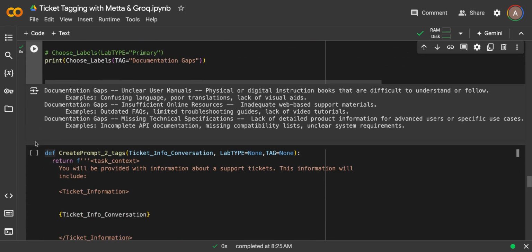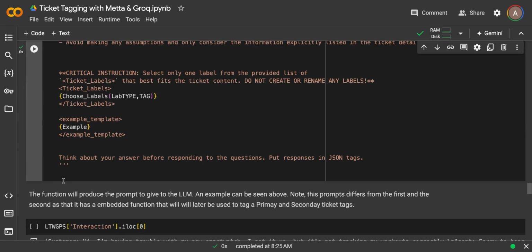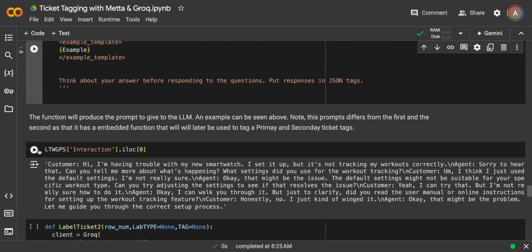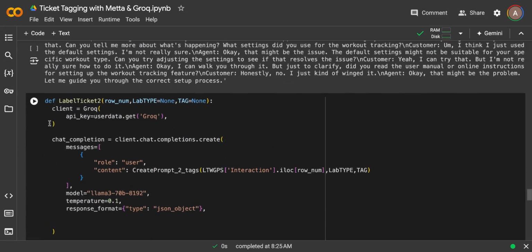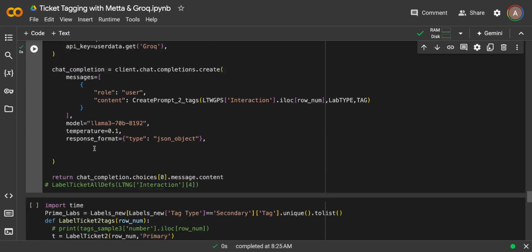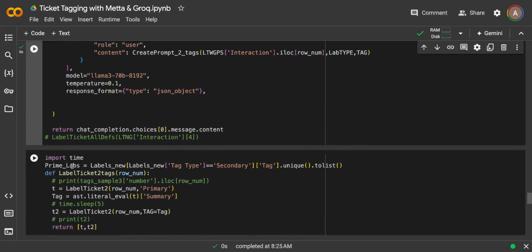So we're just going to go ahead and run this now that we've talked about this. Here in this function, we're doing the same thing. One of the only differences now is that we have a space for the label type and tag, and by default they're none if nothing's entered. So if we run this, then we have this.